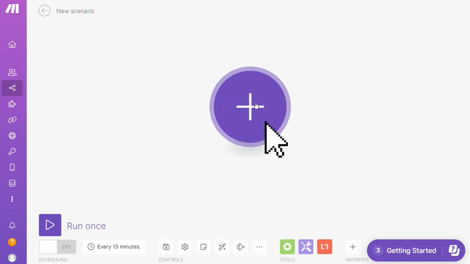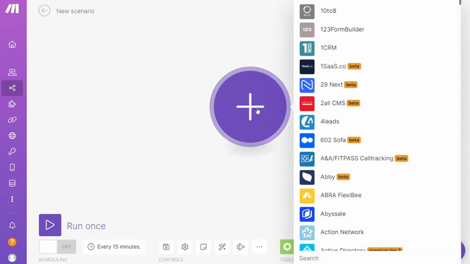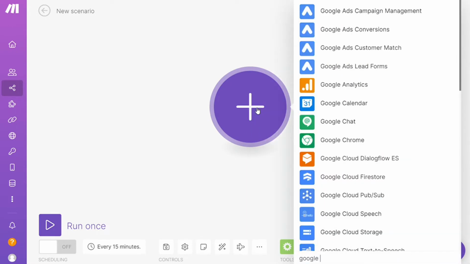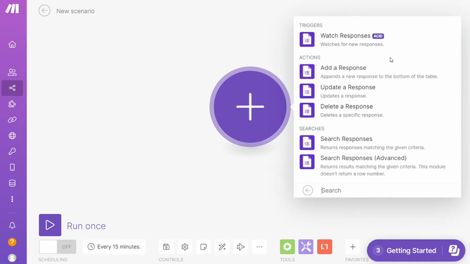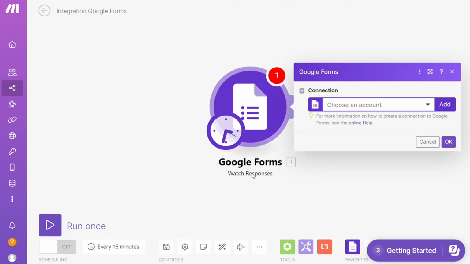Click the plus symbol and just search for the apps that you want to connect. Let's say Slack, or you want to add Google Forms first. That's completely up to you. And as you can see, each application usually has different kinds of modules inside of it, because you can do different things with those applications. Watch responses, add a response, delete a response, so you can simply choose which one you want. I'm gonna go with watch responses. So that is also specified down here, what kind of module it is. Then you need to connect it with your account here.